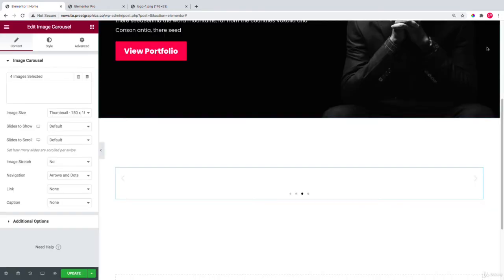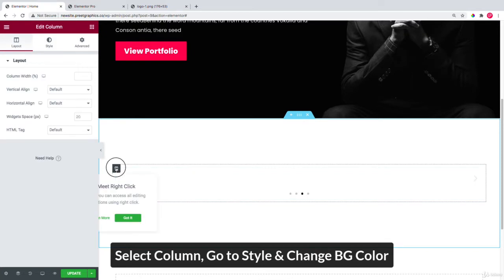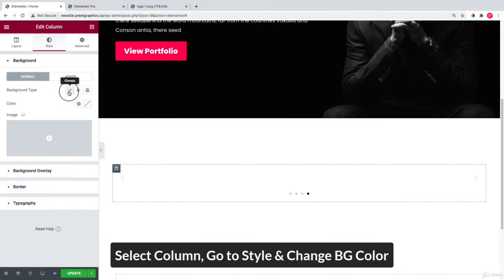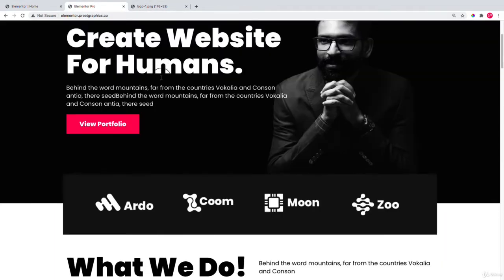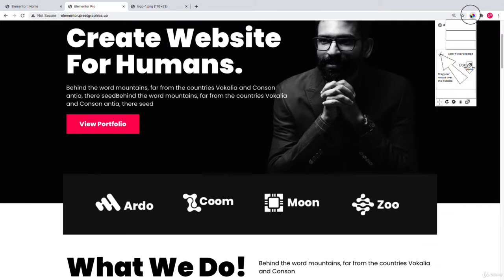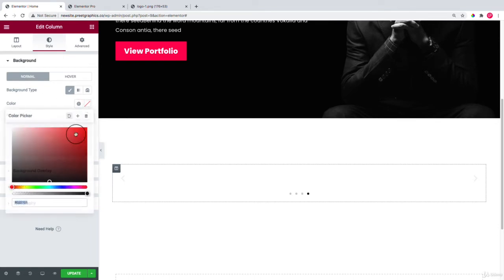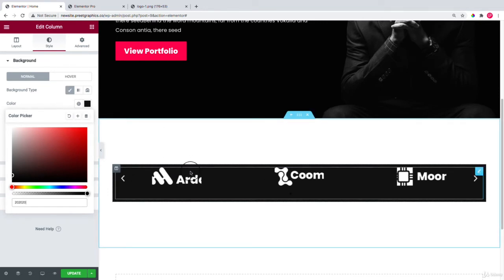So first of all, I'm going to change the column color. I'm going to select the column, and then I'm going to click on the style and simply click on background type and add a color. So I'm going to pick this color right here by using this Chrome extension, and this is the color code 202020. I'm going to copy this color code, and then paste it right here in the column. So you can see we have added a background color in our column.